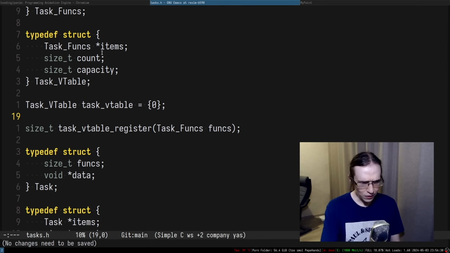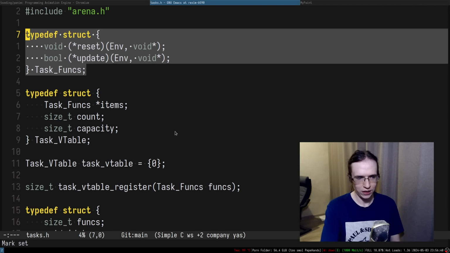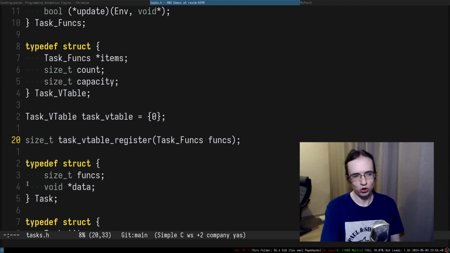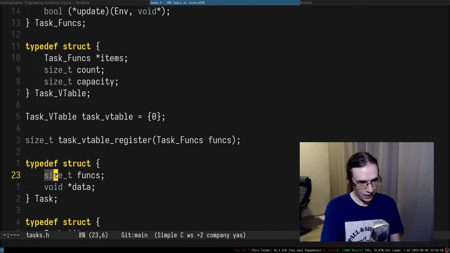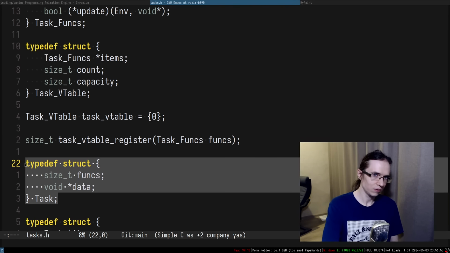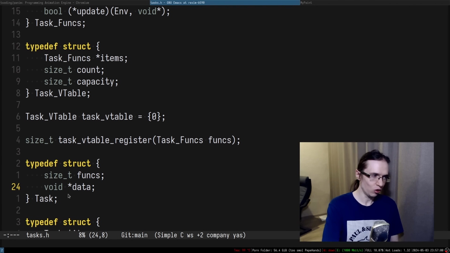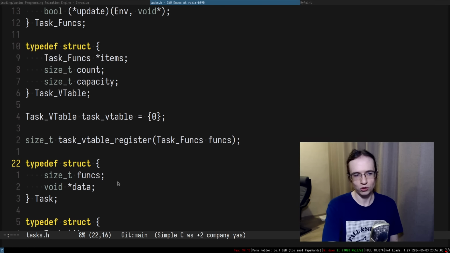So you'll have to first implement these two methods. You will have to pack them into this structure, and you will have to pass them to the vtable register. So it registers that in that table, and you get an index that you have to put in this particular thing. What's funny is that now that index denotes the class of object. So you can actually do runtime type inspection, introspection of a particular class or object. You have a task, you don't really know what class it belongs to. You can quickly identify by looking at the funcs, because funcs is unique for a particular class.